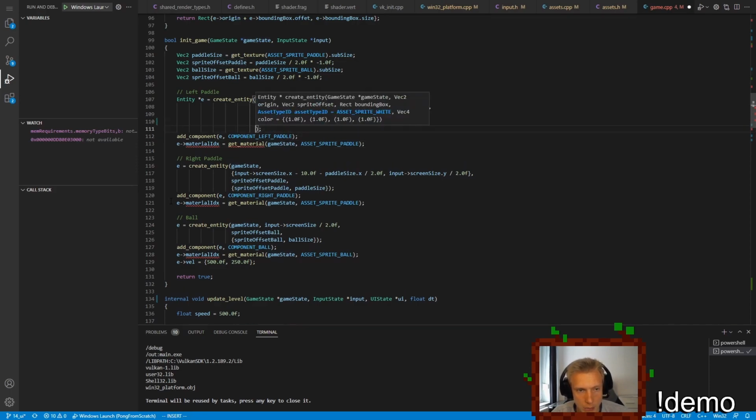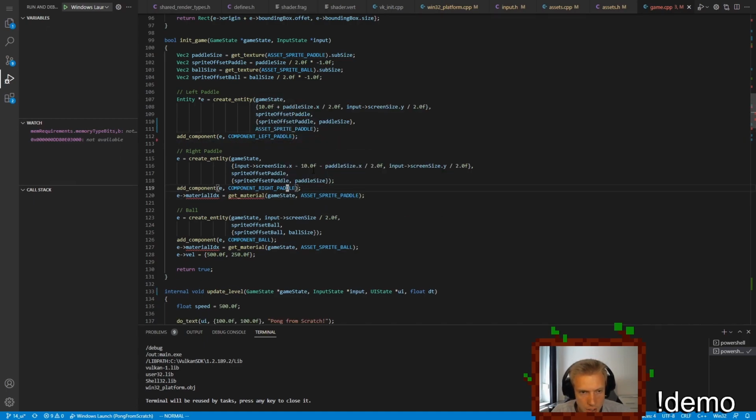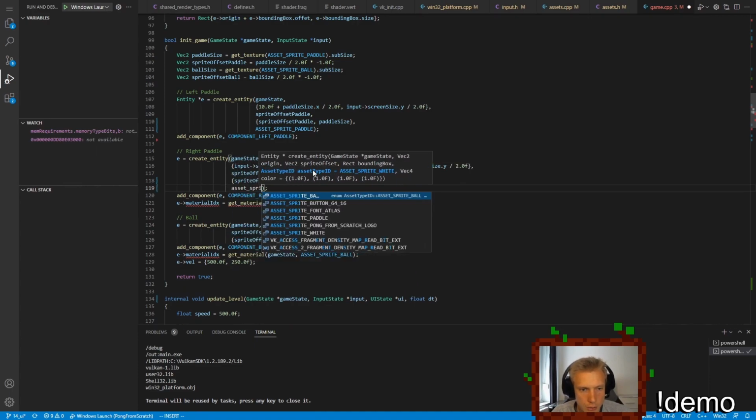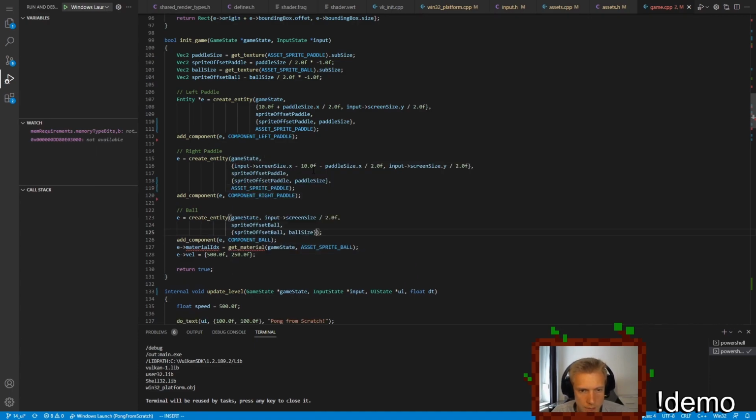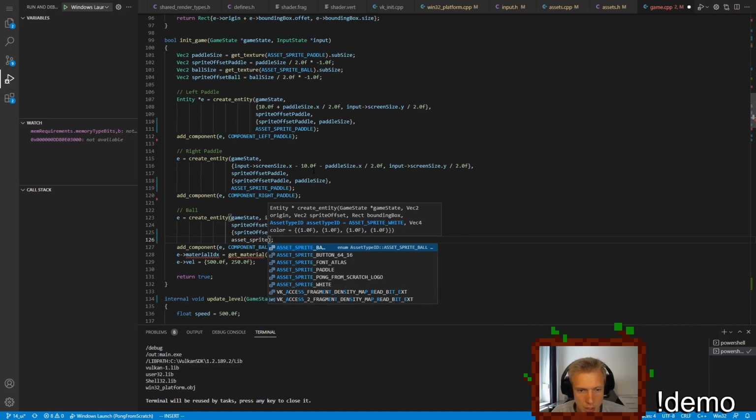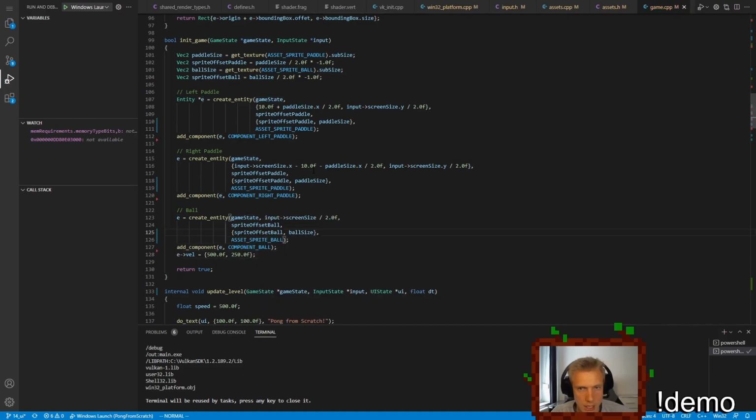We can just say, well, when we create an entity, I want to have an asset sprite puddle, and remove that. And then we just repeat that for the other paddle, asset sprite paddle and the asset sprite ball. We can further improve this, like the get texture size, but we're going to do that later.